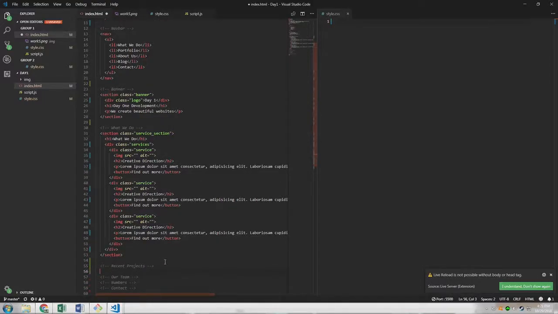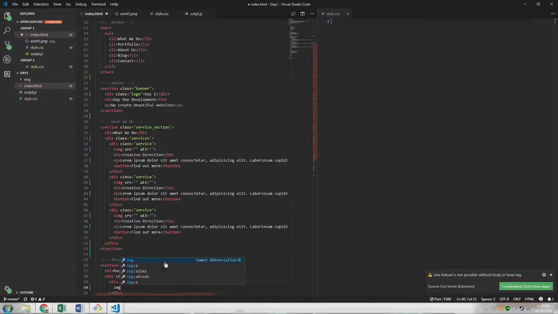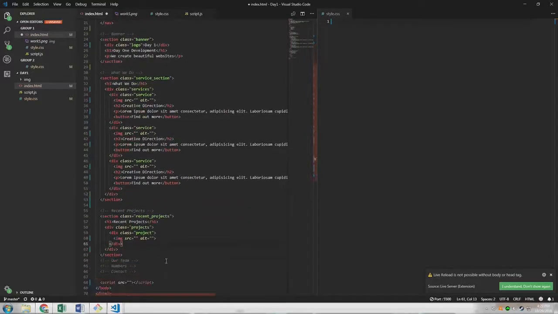Recent projects will be similar. We will add a section with the class of recent projects tab, and then in there we have an H1 that says recent projects, and then, just like the service section above, we're gonna have a projects div which will hold all of our individual projects. So in the projects div, we will make another div called project, and then in that we will have an image which will actually be the logo. So we'll get to that later. And then again, we have multiple projects.